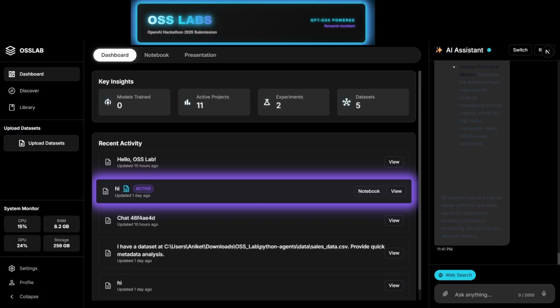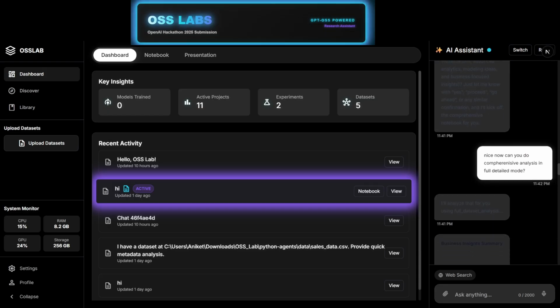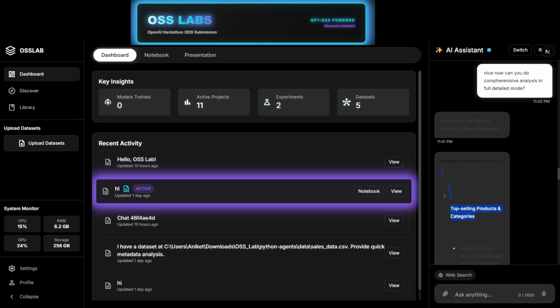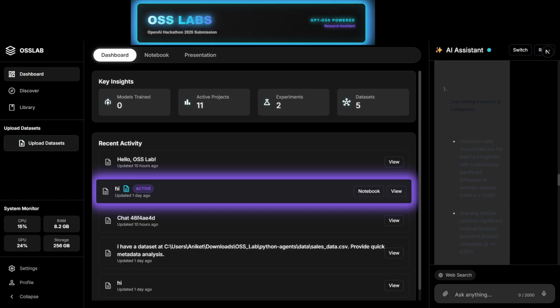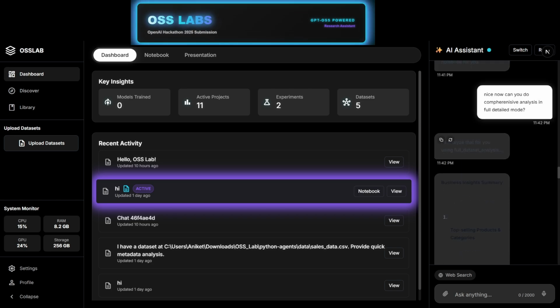A user can start with a simple prompt, then ask the assistant to perform a comprehensive analysis in full detailed mode. The AI begins by generating a high-level business insights summary, identifying the top-selling products and categories from the data. And your research isn't limited to the data you upload. Using its integrated SearXNG tool, the platform can discover and incorporate information from the web to enrich your findings.